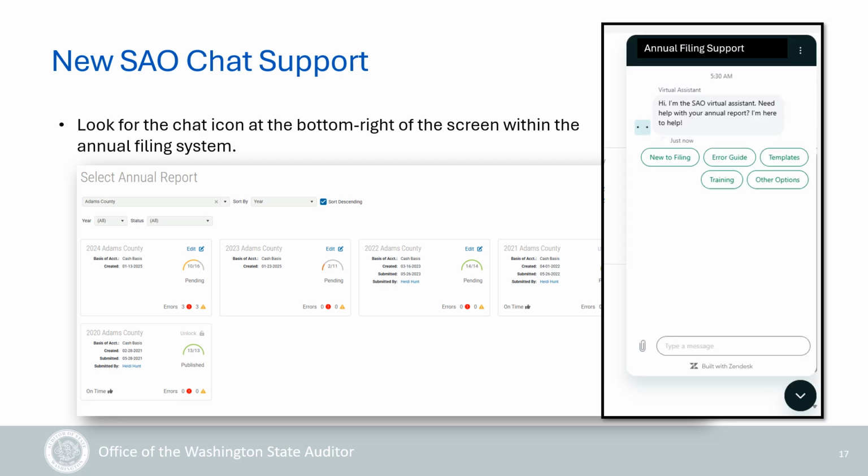When opening the chat icon, you'll be greeted by our new virtual assistant and menu options for commonly requested resources such as reporting templates, error guides, training, etc. These menu options will take you to the applicable SAO webpage to access the resource or guidance. If you are not able to find what you need, continue through other options to request to talk to a live filing specialist. It will require you to input some details like your name, government name, and then what your question is. Then you'll be connected to one of our filing specialists.